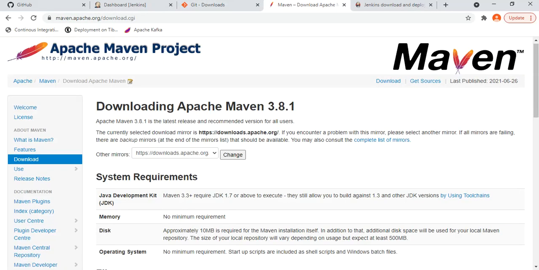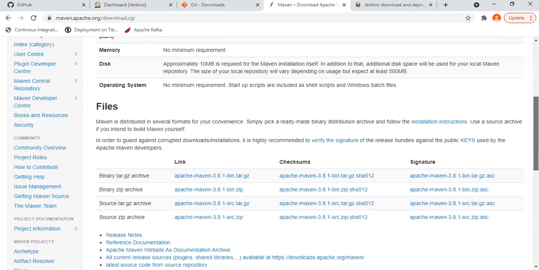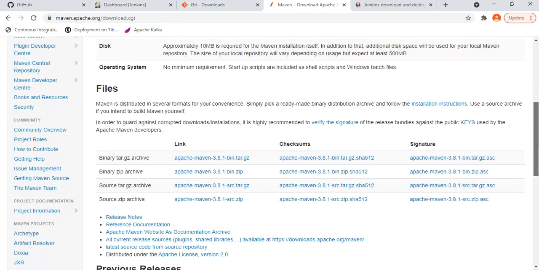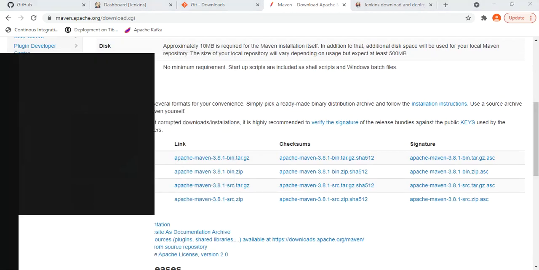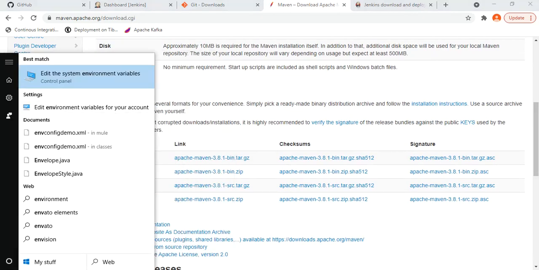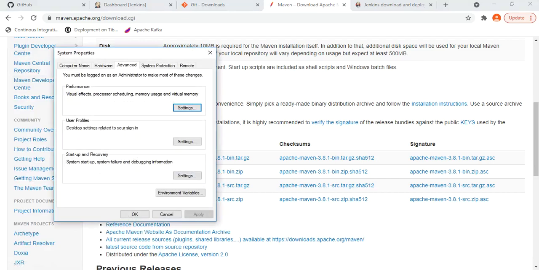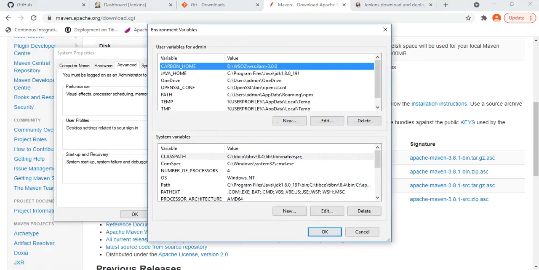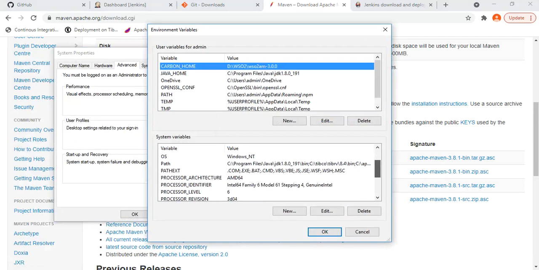For Maven, you will have to go to maven.apache.org/download.cgi, and from here you can download. What I did was download it from this page and just extract it, and then the bin path of your Maven you have to put into your environment variables. Let me show you the environment variable that I set. So the bin path of Maven needs to be there in order to work with it.